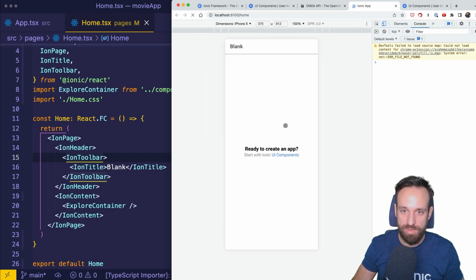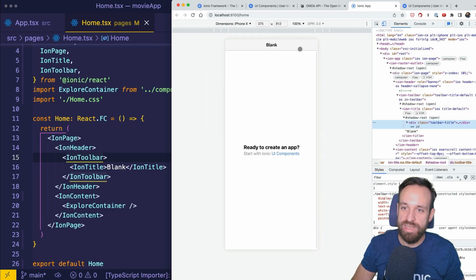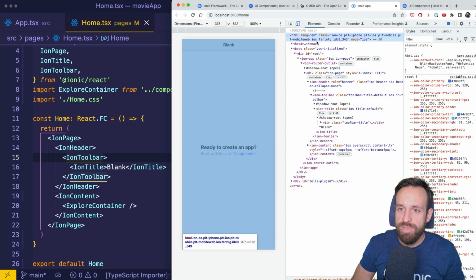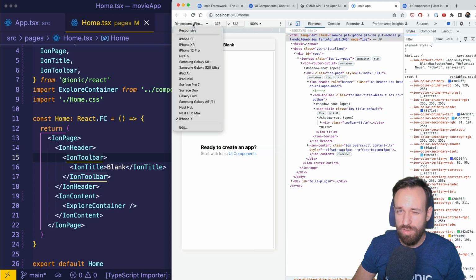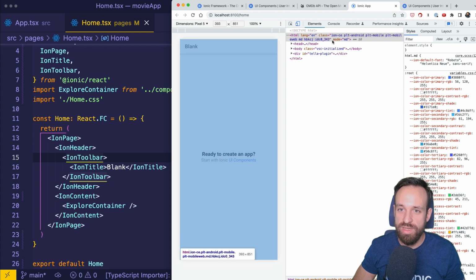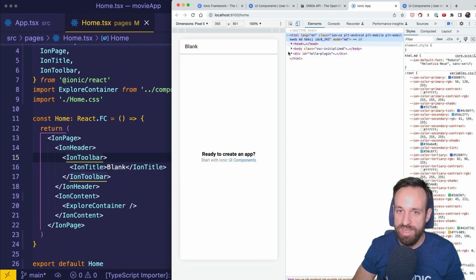It was a bit bigger, and we can even see this if we inspect it right here at the HTML tag. We got mode equals ios. Now, if you just check it out as a website, by default, Ionic will use Material Design, but you can also change that if you want to. So let's say I now go to the Pixel 5 and refresh. We're gonna see that we now have the mode md set in here.